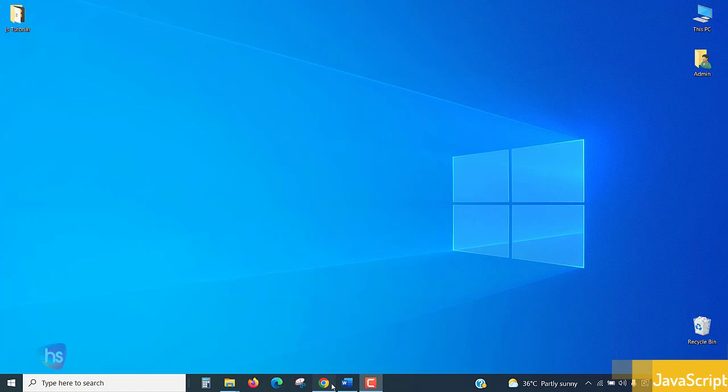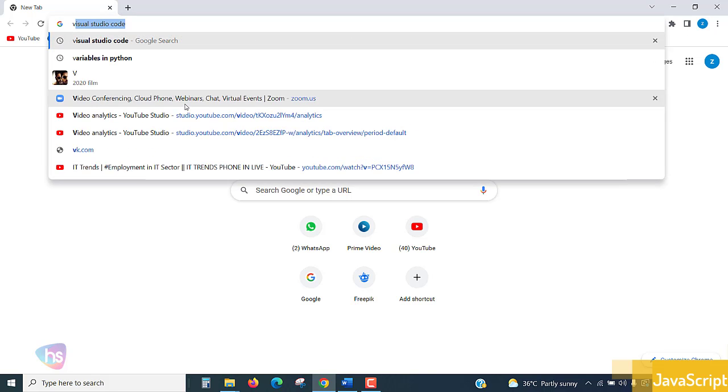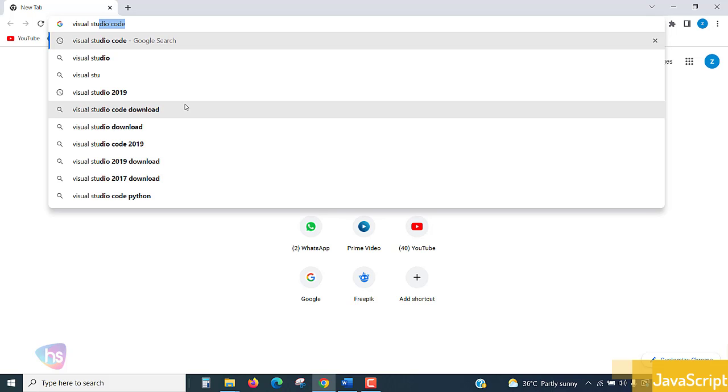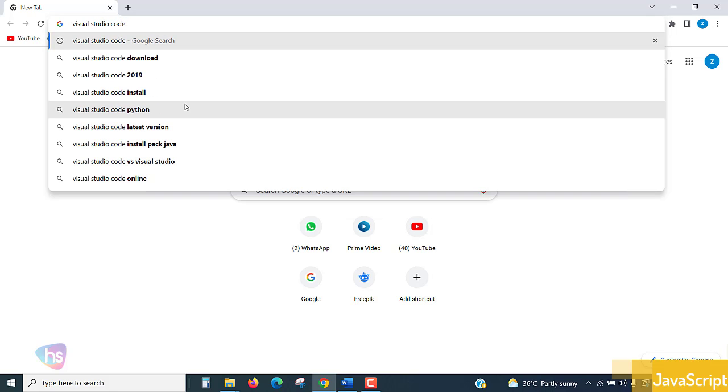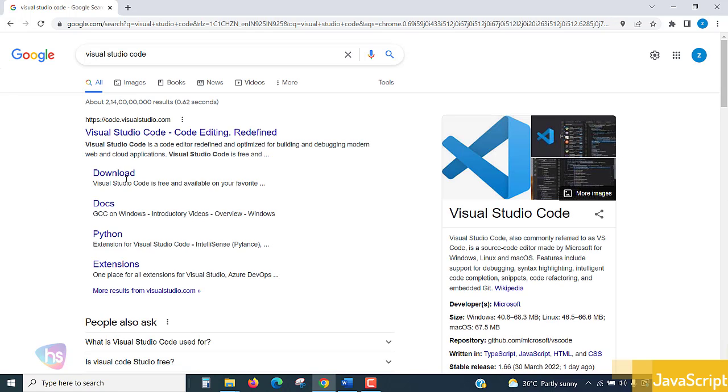Let's open the Google Chrome browser and just search for Visual Studio Code. Now here you may observe the download option. Click on download.